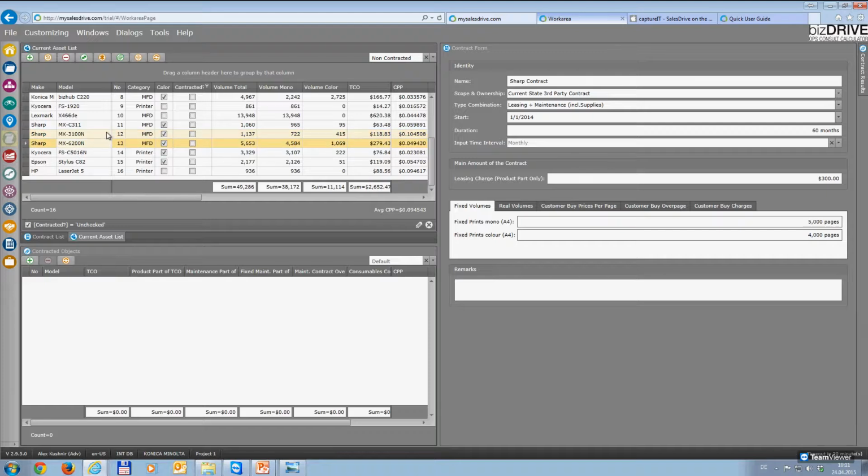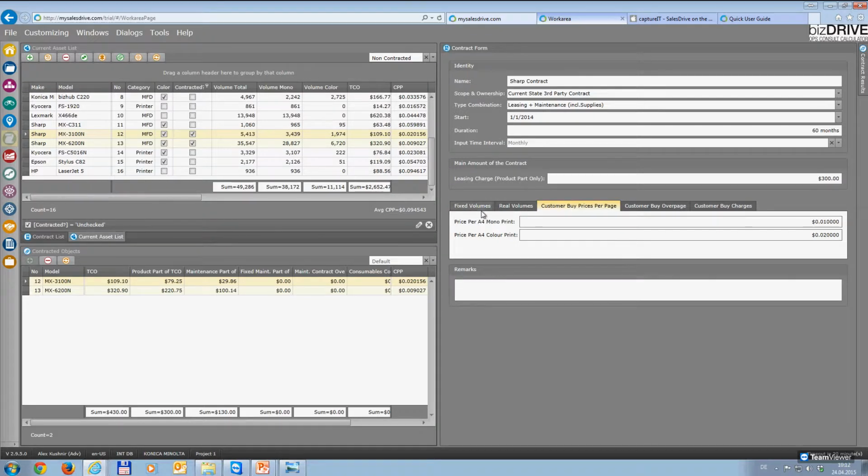Hold Control button, select more than one device, and drag and drop these devices to the contracted object list. Now you see that the TCO has been recalculated for these two devices. The TCO consists of the lease rate on the one hand, and on the other hand the maintenance part. So we see the product part is about $300 and the maintenance part $130 based on the fixed volumes and a customer buy price per page.